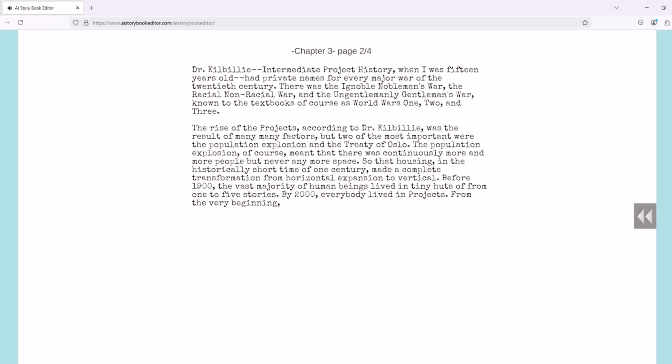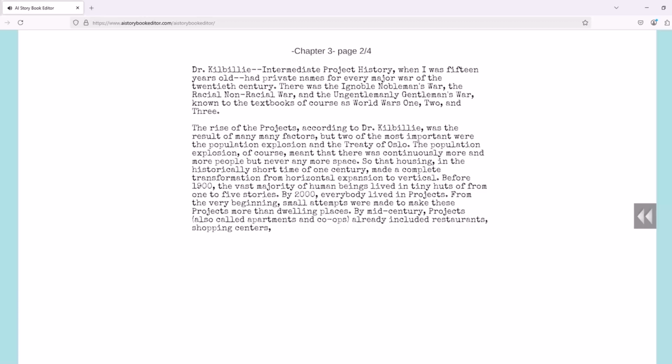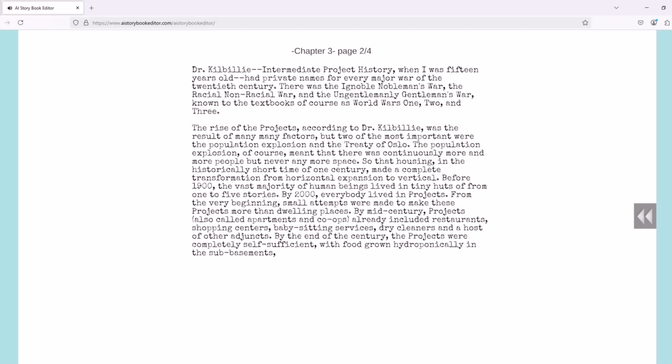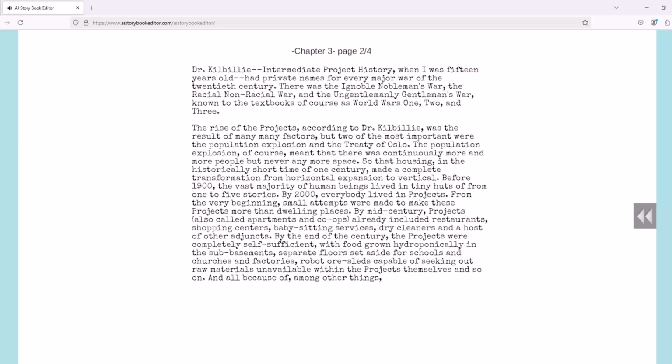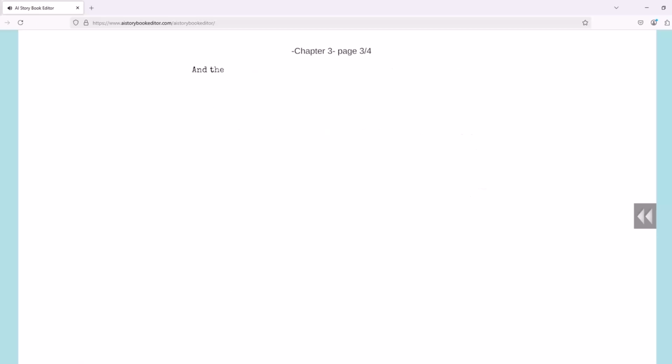From the very beginning, small attempts were made to make these projects more than dwelling places. By mid-century, projects, also called apartments and co-ops, already included restaurants, shopping centers, babysitting services, dry cleaners, and a host of other adjuncts. By the end of the century, the projects were completely self-sufficient, with food grown hydroponically in the sub-basements, separate floors set aside for schools and churches and factories, robot ore sleds capable of seeking out raw materials unavailable within the projects themselves, and so on. And all because of, among other things, the population explosion. And the Treaty of Oslo.